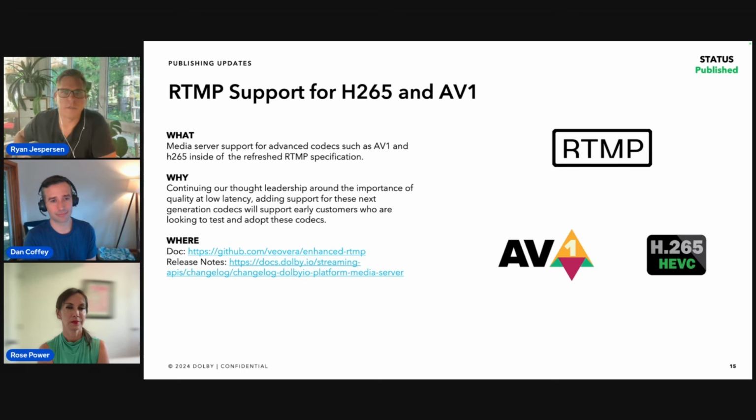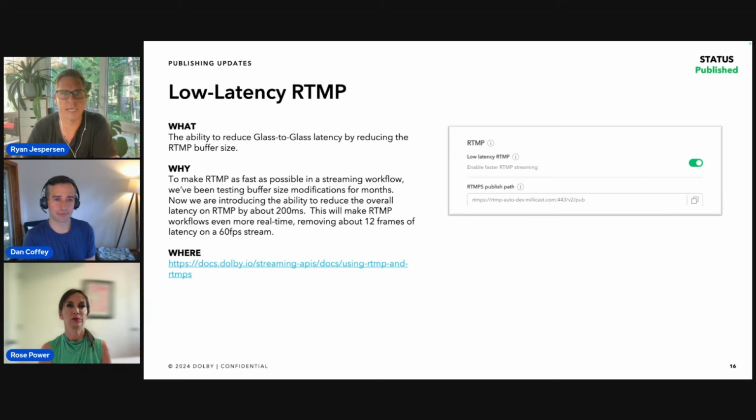And then similarly on the H265 side, we obviously are part of Dolby, and Dolby has its own standards around HEVC. And this creates a pathway to get sources that can support some of these higher end standards for both AV1 and H265. So it's really an exciting piece to add to the ways we can publish into Millicast.